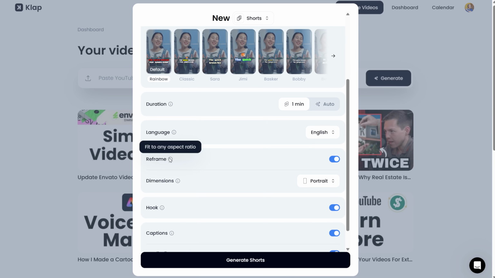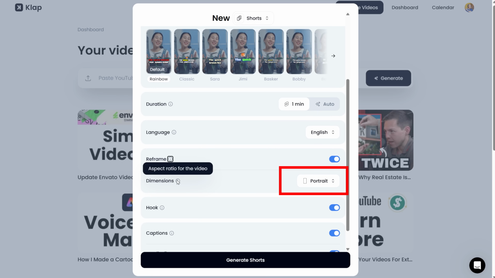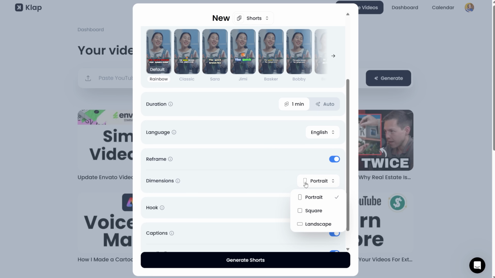This is used to create a vertical video from a horizontal one, so you can decide how you want to format the shorts you're going to create. Under it, you can choose the dimensions to reframe the video. Next is the hook. This is the title for the video.